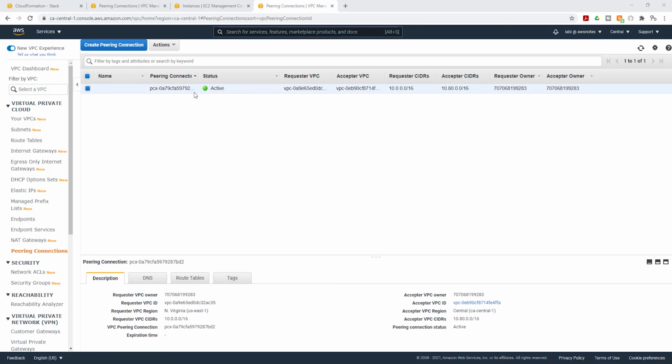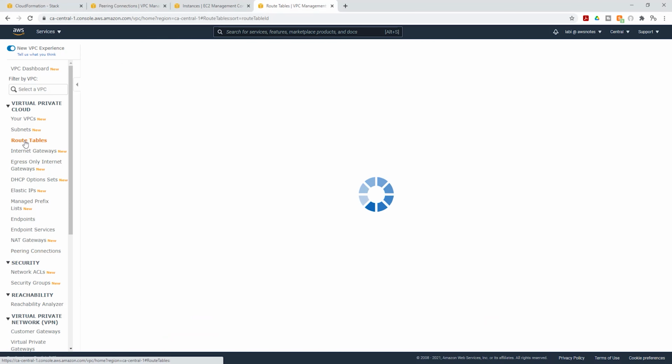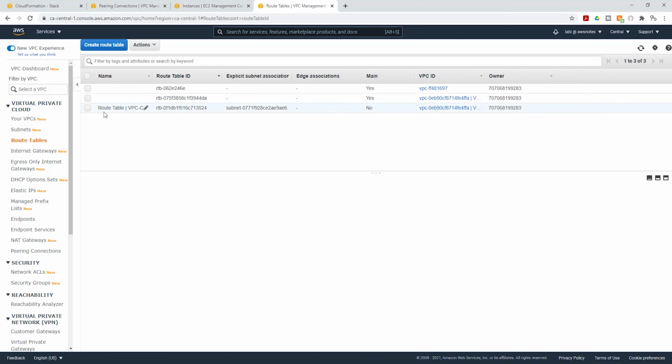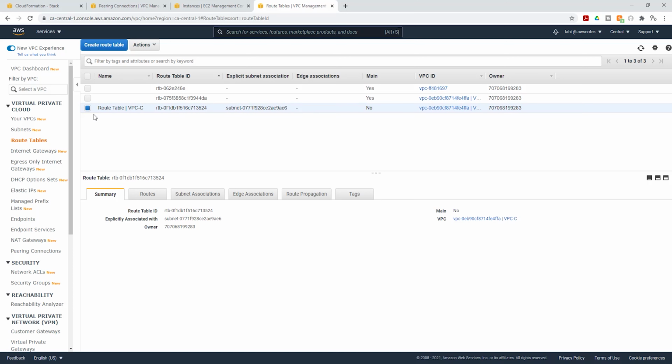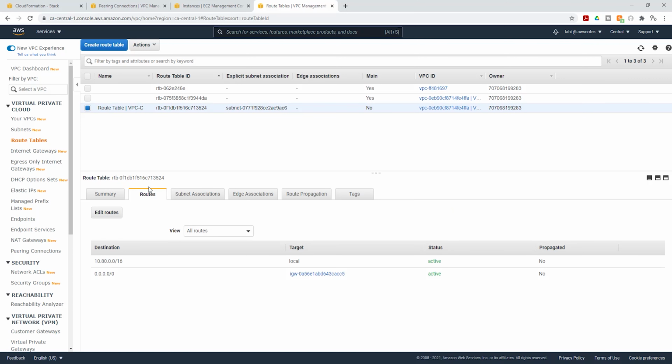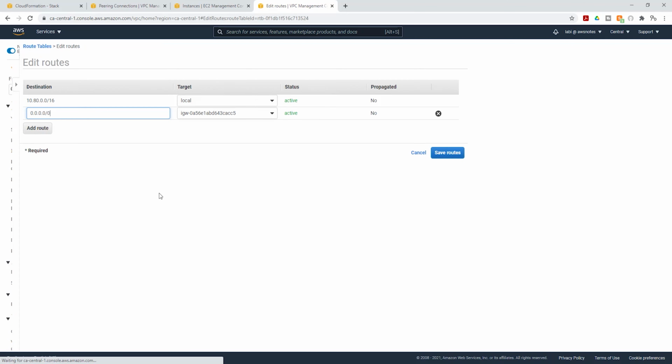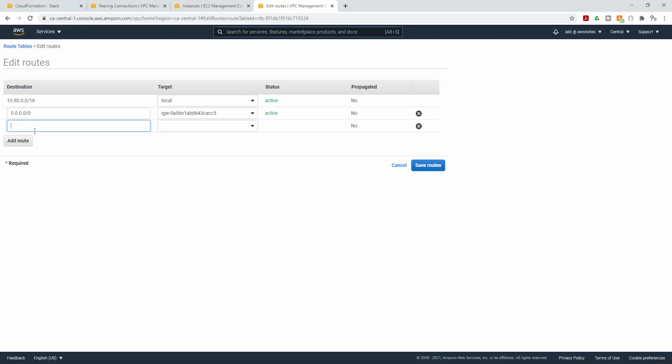The next thing we need to do is update the route tables. So while I'm in the VPC in the Canada region, I'm going to select the route table. And I'm going to select the VPC-C route table. I'll select routes, and I'm going to edit route. I'll add a new route.